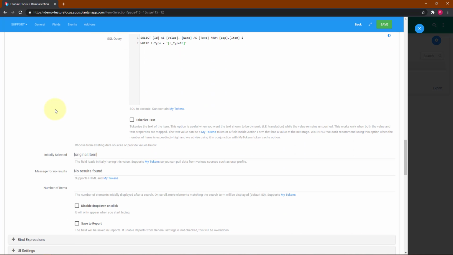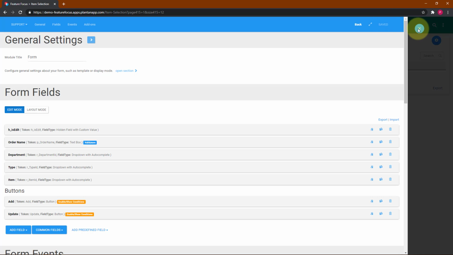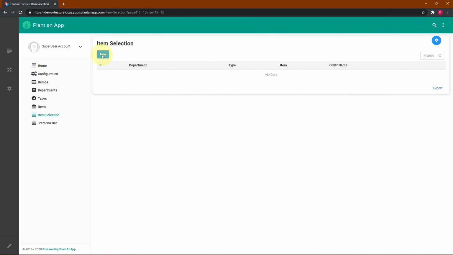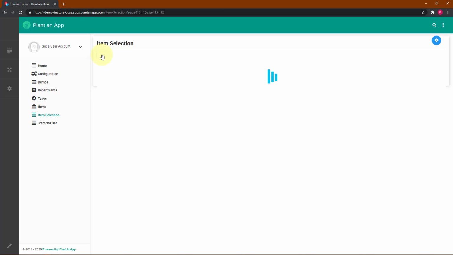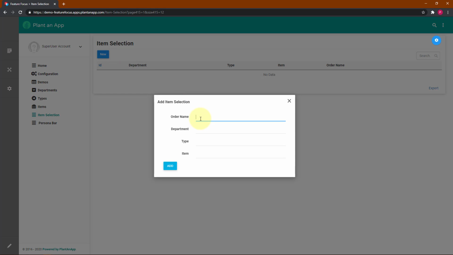That's all the changes I need to make, so I'm going to click Save, and close the form configuration. And then I'm going to click New to add an item selection. We'll name it this time. For the department, I'm going to choose Bakery.